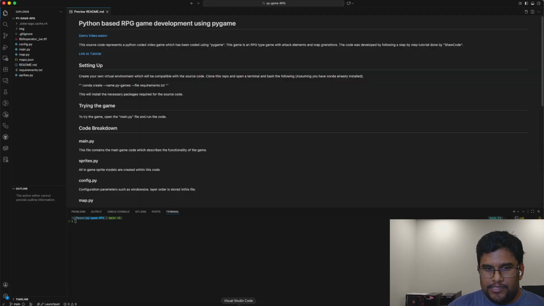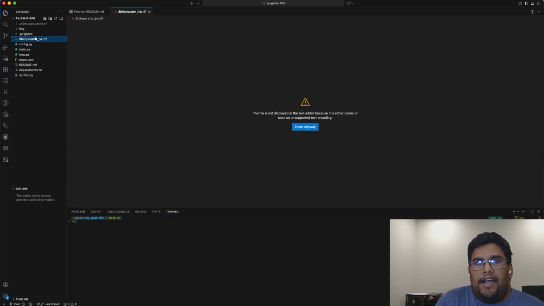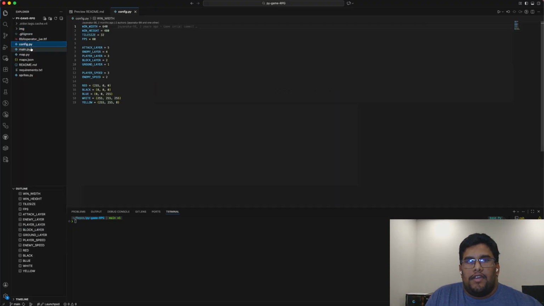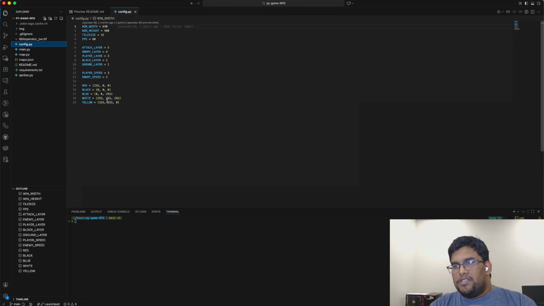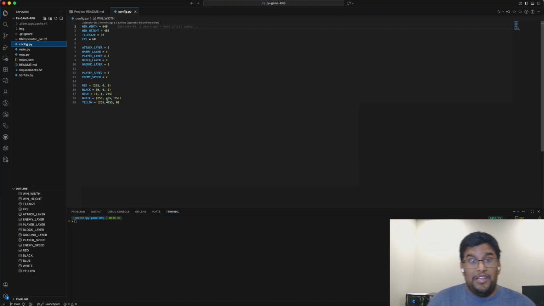Okay, so here we are. Now let's look at the code base. It's a very limited code base. It has this font file and some images; you can see the characters, the backgrounds and so on. Then you have config.py, a configuration file which contains the constants, such as what the attack layer is. So it has a layer mechanism. This is part of Pygame, so it's not something I'm going to talk about in this tutorial. It's a separate tutorial series, to be honest.